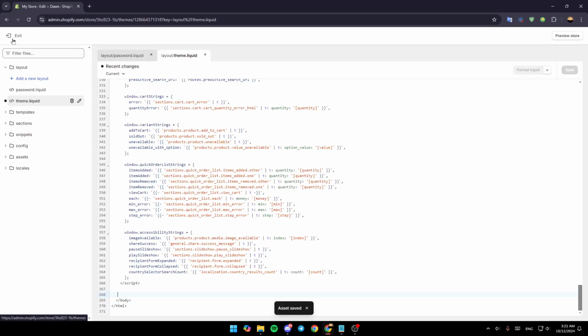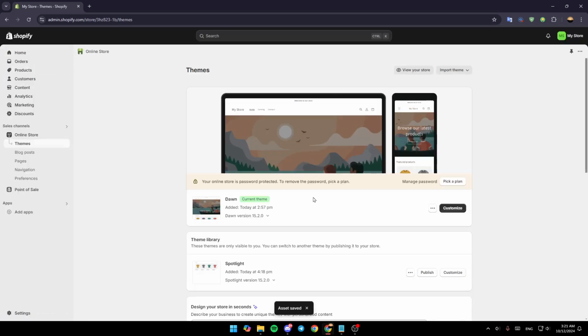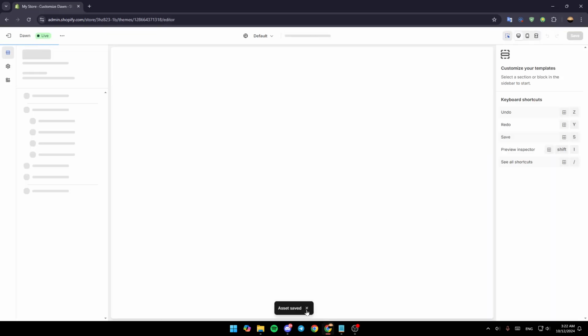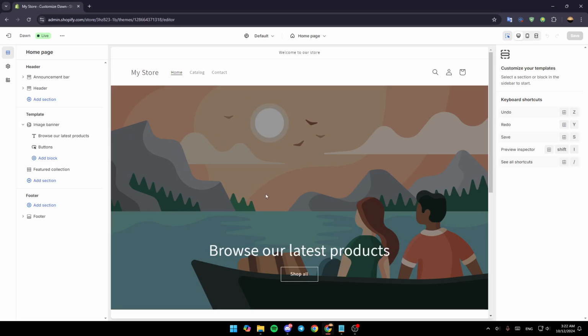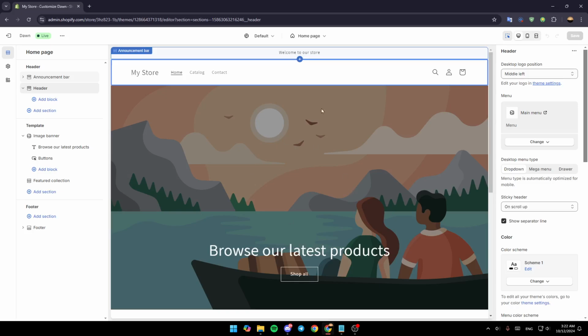And once you save your changes, go back. And then your store will be reset. You can click on customize to access the website editor, and then you can set up your online store again.